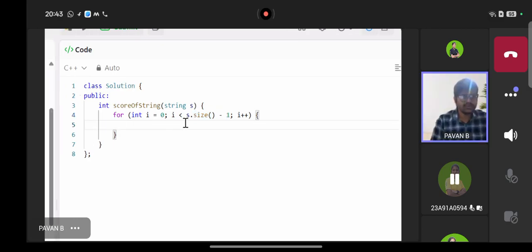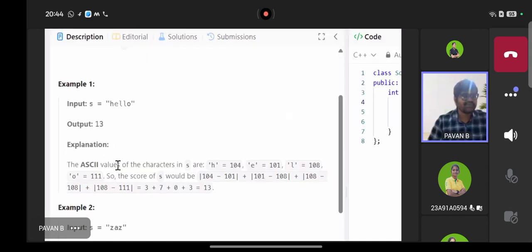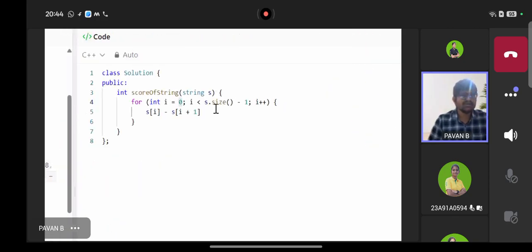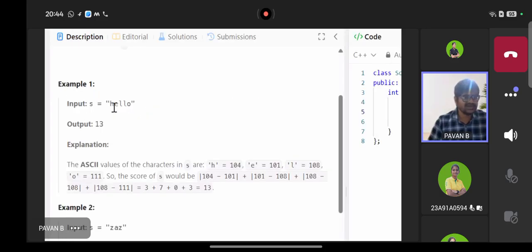Now, all you need to do is access the element at the current index minus the element at the next index, which means as i is at the 0th index, I'm accessing this H and then I'm accessing this E. Now you may wonder, sir, how can you subtract two characters? For example, if these two are numbers, it makes sense. For instance, in the place of this H, if there is something like 100, and in the place of this E, if there is something like 200, making the subtraction makes sense.